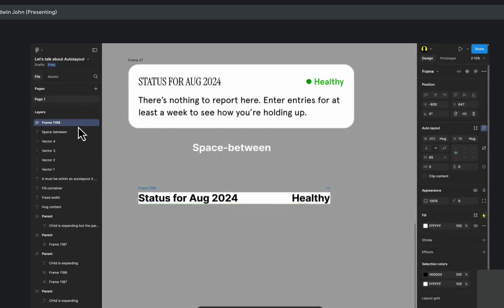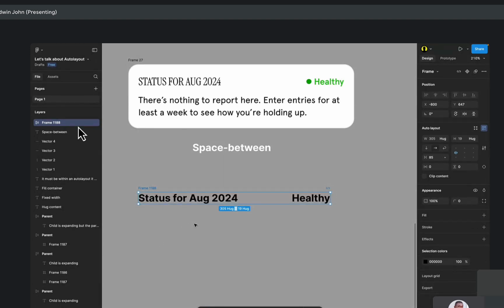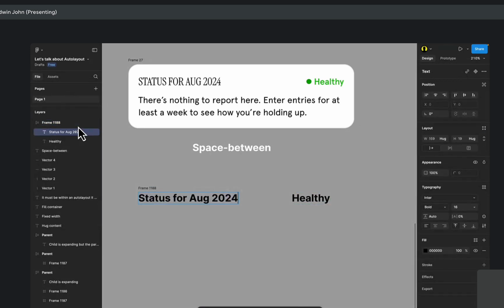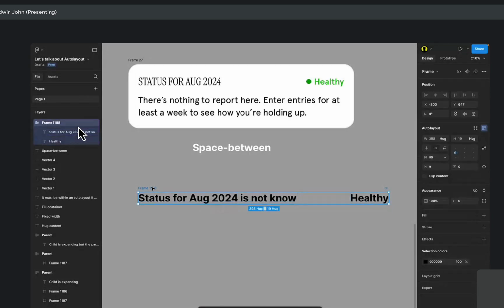I can add my fill if I want to. Let me just remove my fill for now, but just know that this is an auto layout. The width is set to hug content, meaning if I come here, you can see the frame width is increasing and Healthy is moving away, because the spacing between them is 85. If I want to reduce the space between these two items, I can come here and do something like 24, which will reduce the space between them.